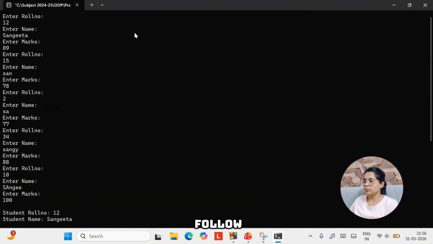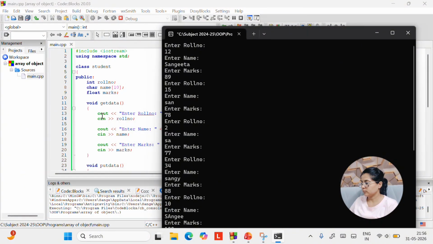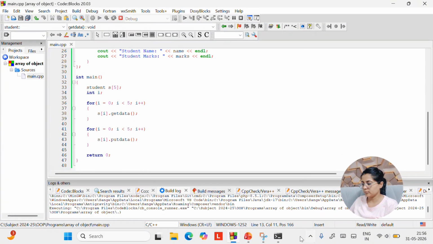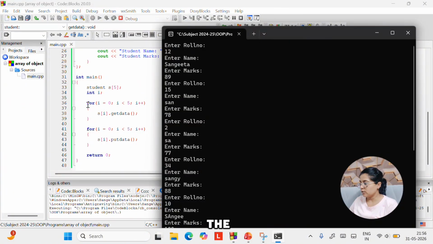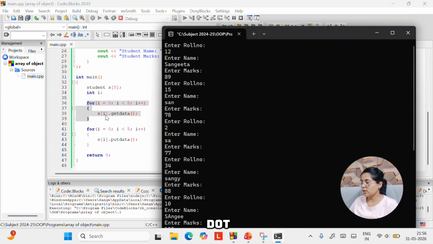So the first for loop, see the first for loop, how it will work. S of 0 dot get data. We have entered s of 0 dot get data, right? Using 12, Sangeeta 89 will go for s of 0. Then I plus plus s of 1. The second information will go for s of 1. The third information will go for s of 2 and the fourth information s of 3 and so on, right?